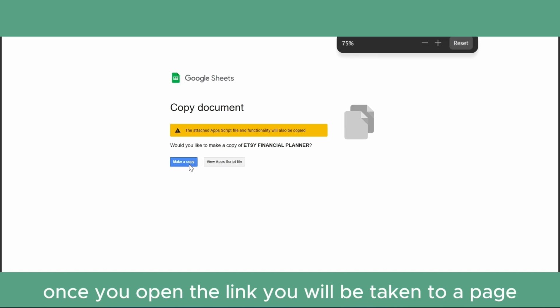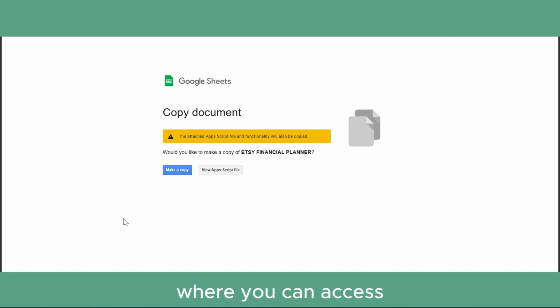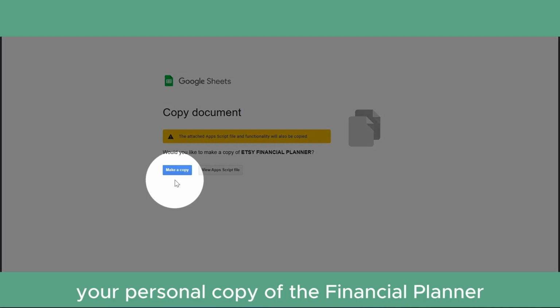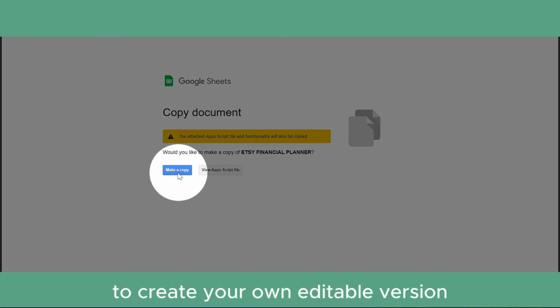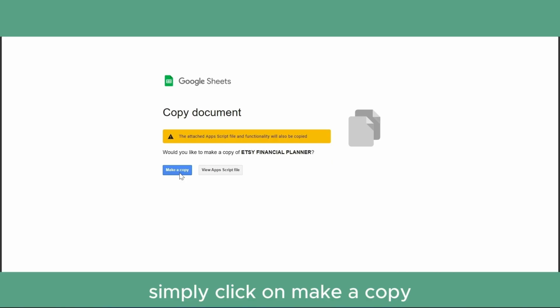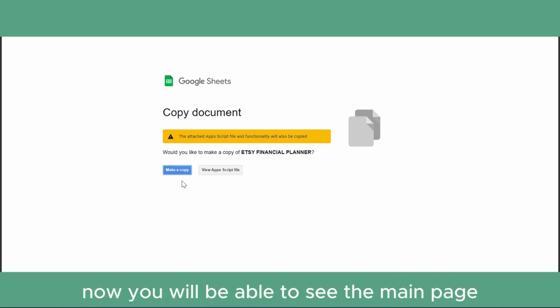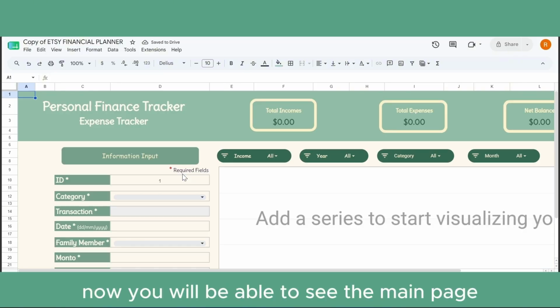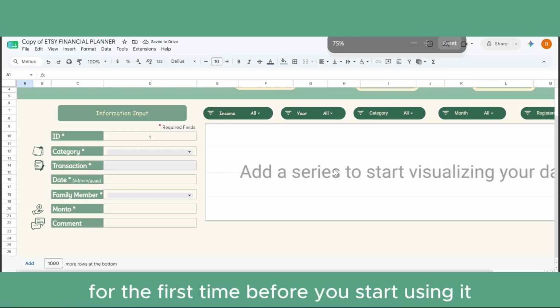Once you open the link, you will be taken to a page where you can access your personal copy of the financial planner. To create your own editable version, simply click on Make a Copy. Now you will be able to see the main page of your financial planner for the first time.